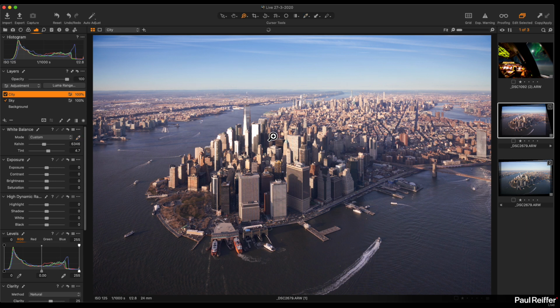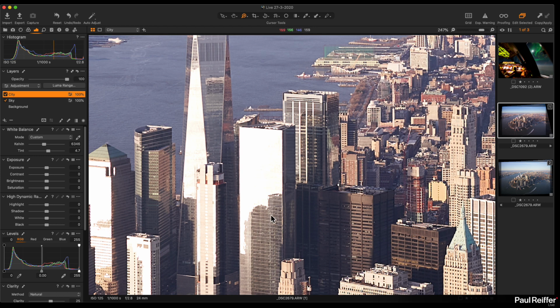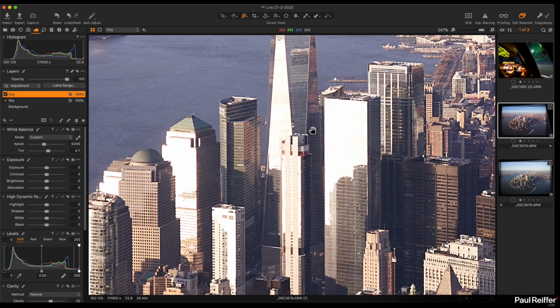Okay. Next little challenge in the city, we've got these mirrored buildings. We know they're mirrored buildings, but they may be a little bit overexposed. So again, we've got our high dynamic range tool. Let's pull down the whites. Look at all that detail that was actually in the building. So there's the panes of glass. Look at this building in particular. And that was the exposure.